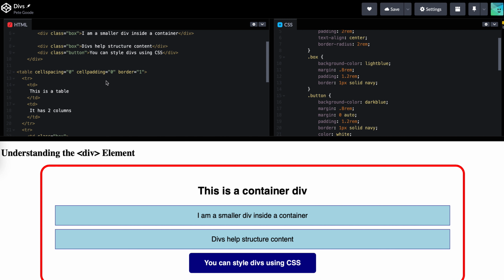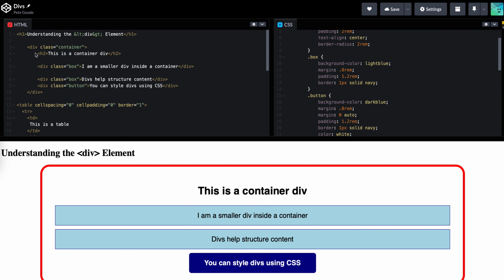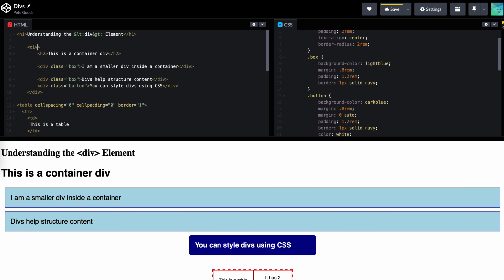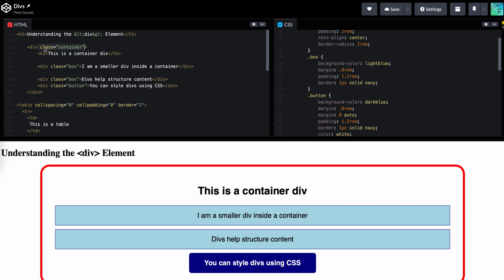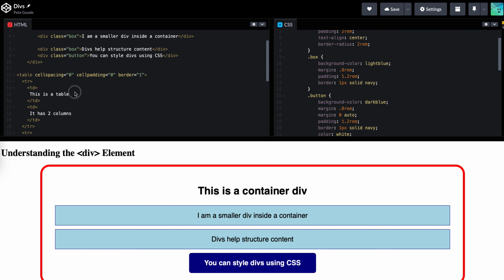So if you look here at the code for a div, you'll notice that all you have to do is start with the word div, okay? And then you can add a class to it, but in reality, you can just have the div by itself, and it will contain stuff. I took out the class of container, and we'll talk about classes in a second. But notice how little you need to create that single box.